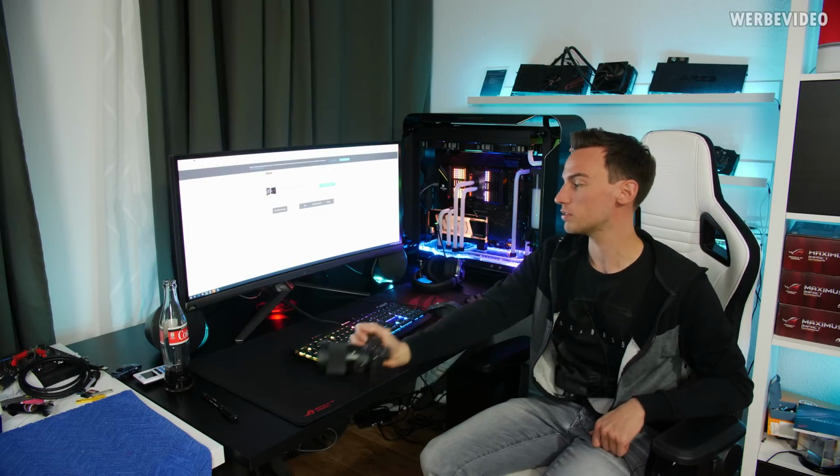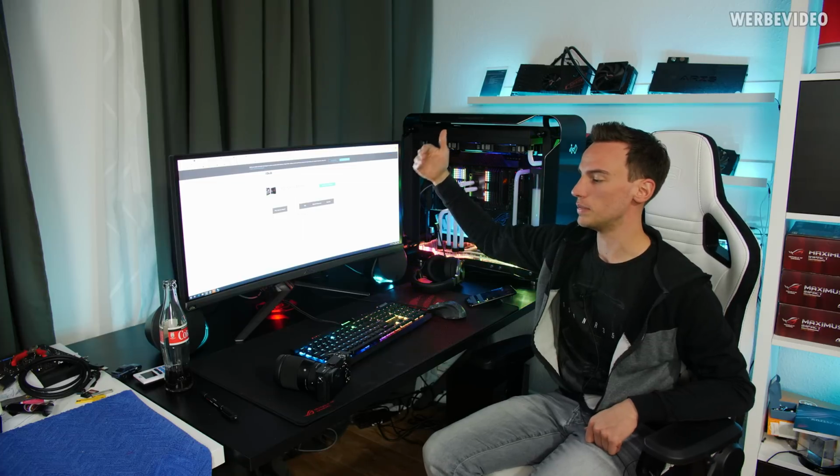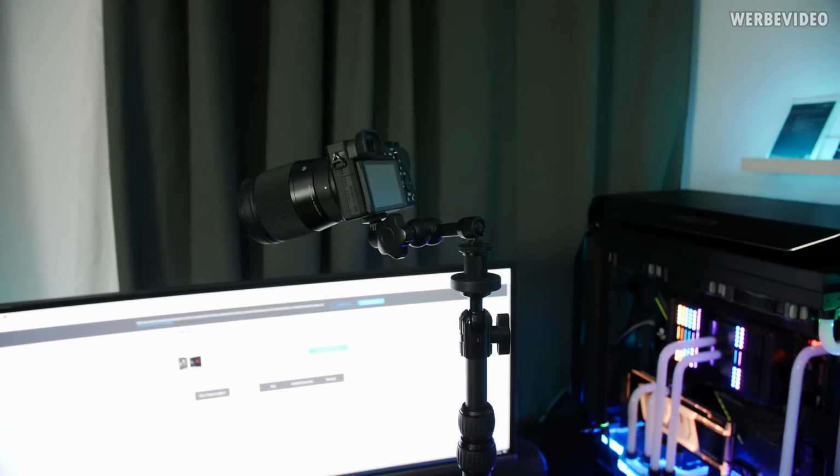I will have to find a good camera arm to mount this somehow on the table and then have it facing towards me right here. But let's get to the Elgato key lights. I think I found a quite good solution. This is an Elgato key light stand. Just stole it from my third key light.